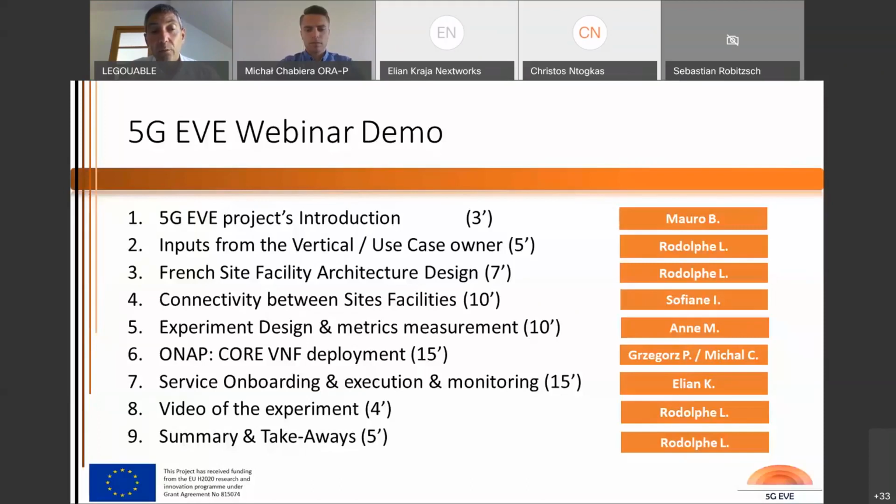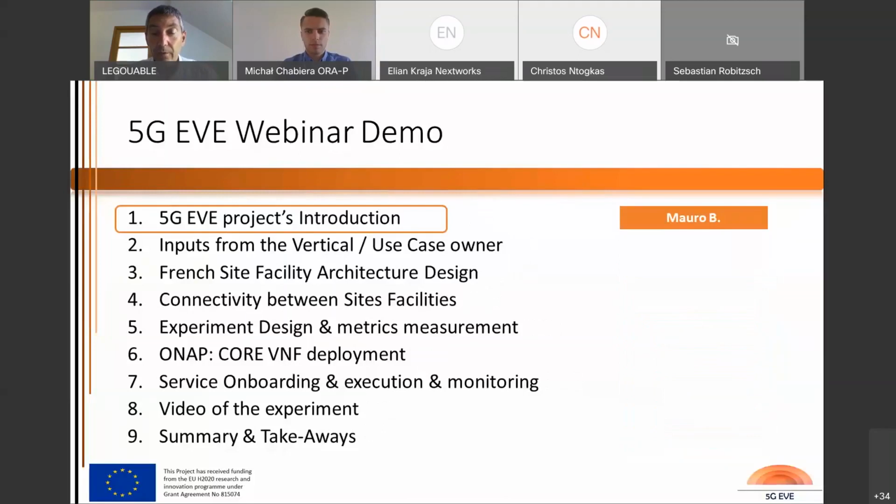Then Eliane will explain how the use case has been onboarded at the portal level, how it is executed, and how we can monitor at the portal level the different KPIs that we expect to collect and analyze. And then I will present a very short demo video of the experiment, explaining in more detail the setup and the KPIs that we can also collect at the site, and then I will conclude. So first, I will let Mauro give us some words about the 5G EVE project in general.